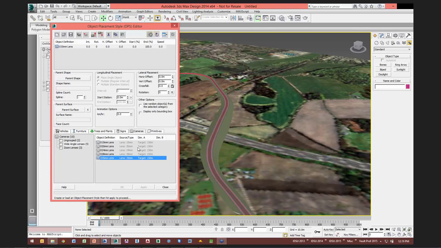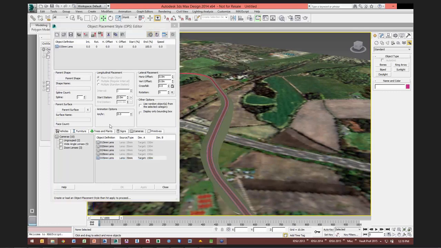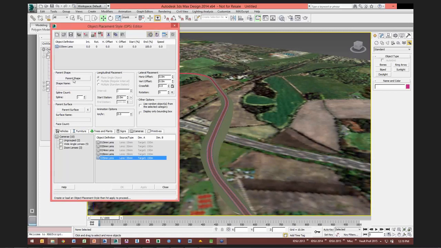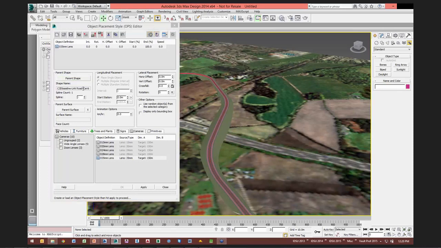I'll grab this one. And then we have to basically attach or assign this camera to a location. So I need to pick the parent shape, it's called. And what this is going to be is the center line of the road. So I'm picking that right there. And the icon kind of changes when you're hovering over something you can select. And you'll know you got the right one because we can look at the shape name in here, and there's my centerline one. That's that baseline that I had decided to import into 3ds.